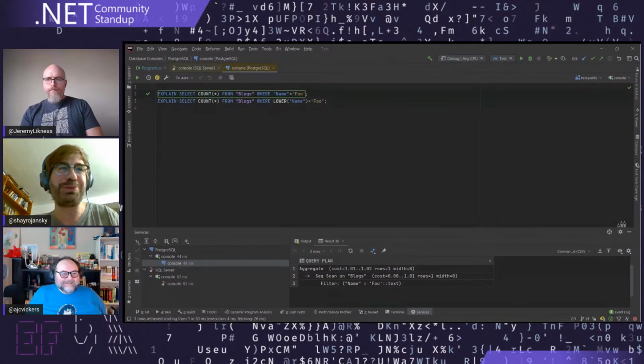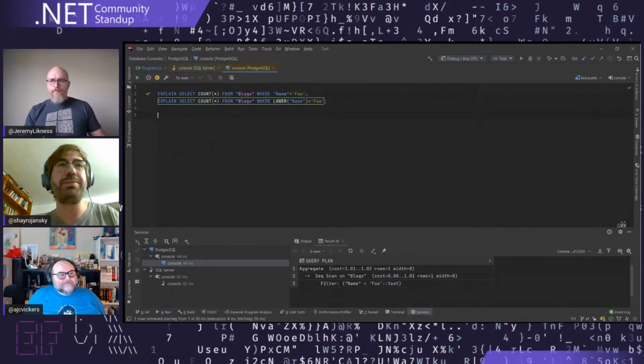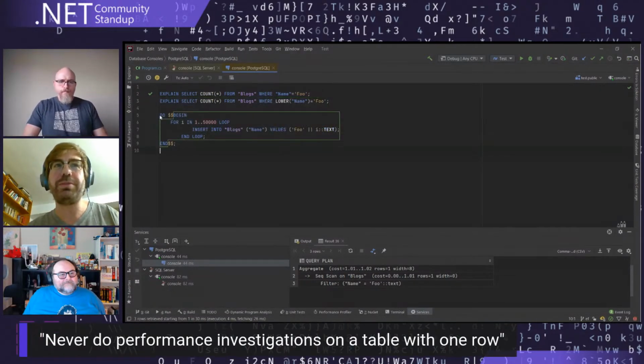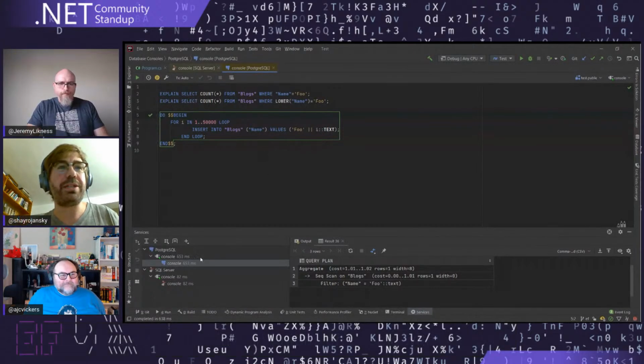What you should be doing is what I'm going to do now. I'm going to parachute in this fragment here, which nobody needs to know about. I'm just going to say that in Postgres, this inserts 50,000 rows into this table, and I'm going to execute it right now. And that just happened in 653 milliseconds.